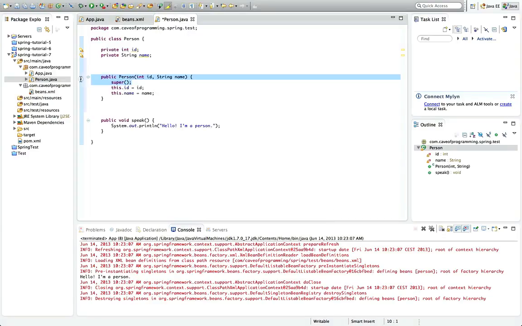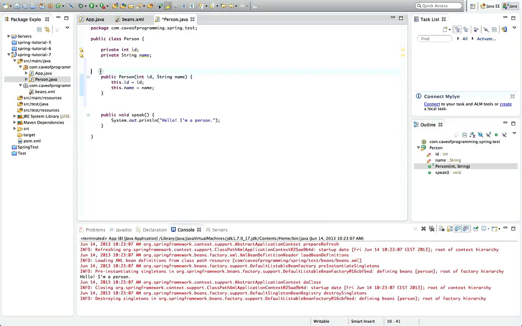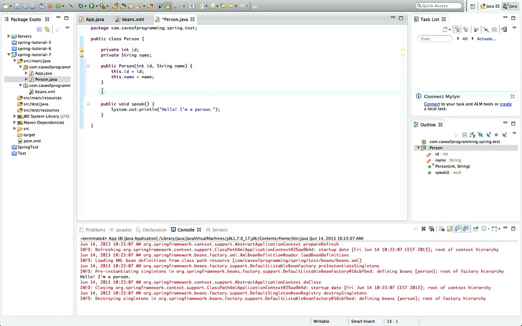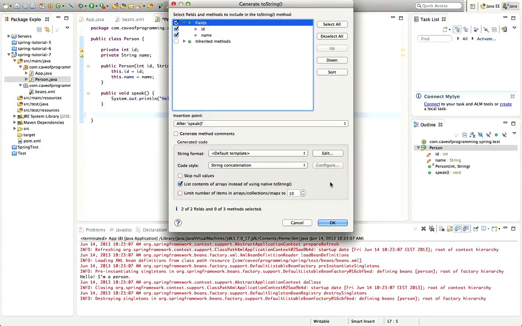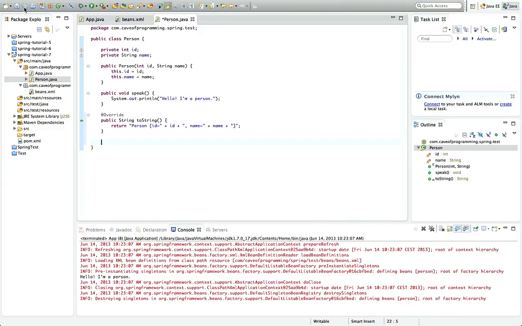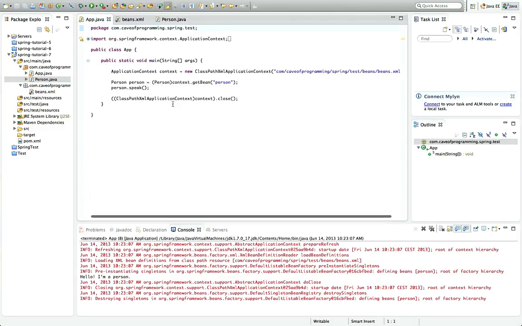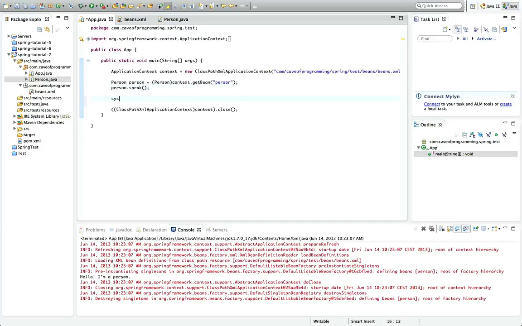And let's get rid of the call to super here because we don't need that. And I'll also give person a toString method to make it easier to see what's happening here. So again, I'll right click, go to source, generate toString, and tick ID and name, and there we are. So now in my app.java I could do sysout person, and it's not going to look very interesting at the moment.